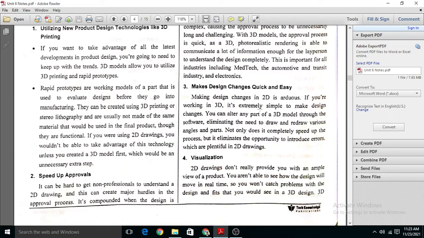Okay, make changes quick and easy. Once we make a 3D object or a 3D assembly, and we want to change a small part or make some changes in it, then by using 3D modeling software we can easily make changes, because making a change in an object or assembly is a very simple and quick process compared to the 2D drawing.